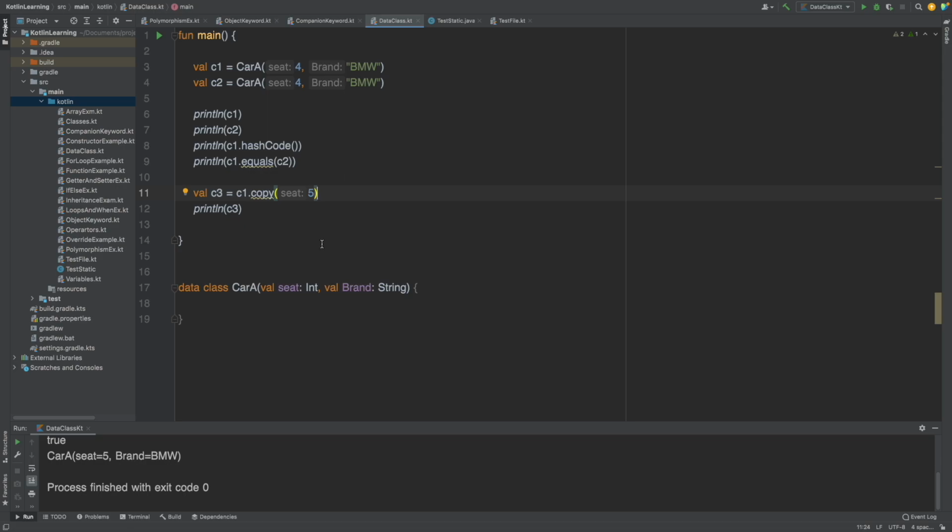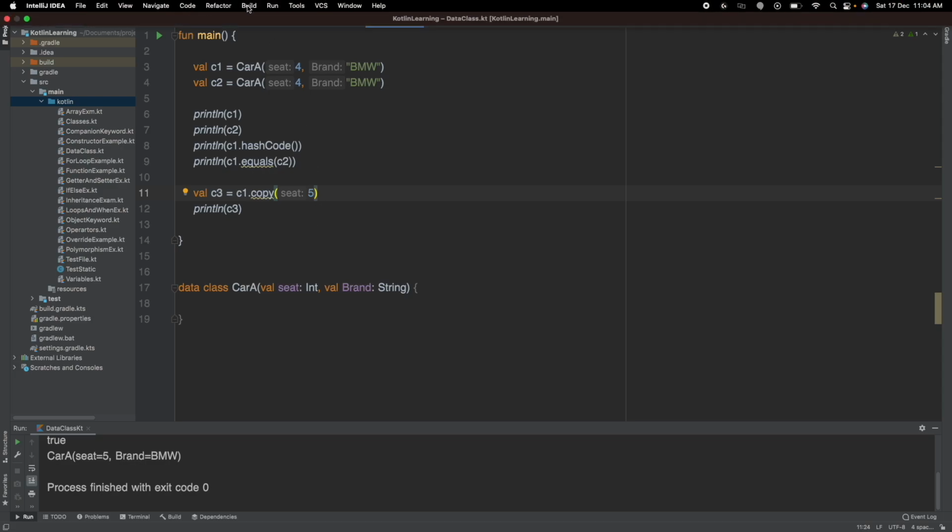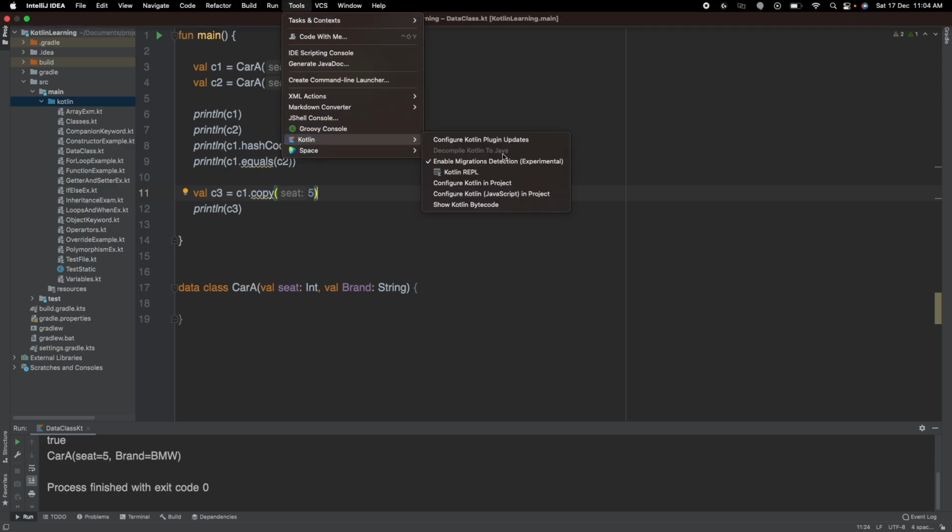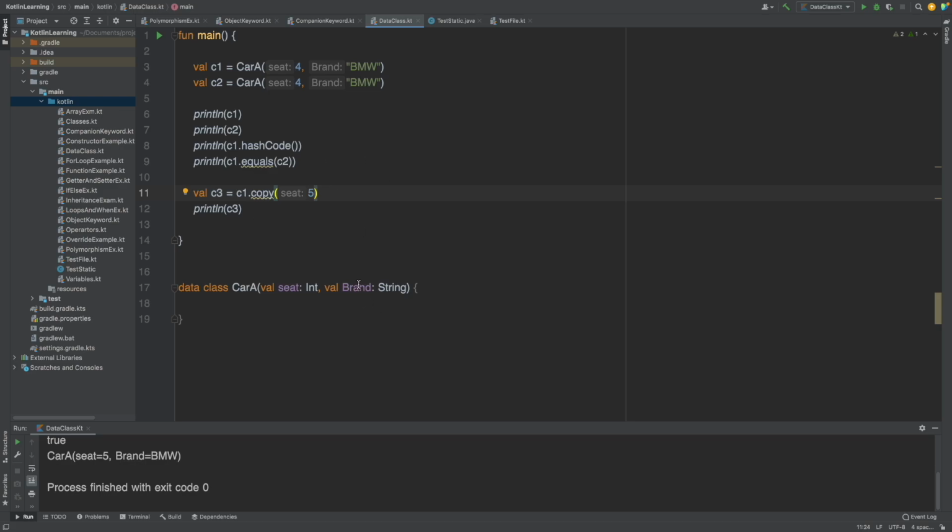Also, when you decompile this data class, when we remove this and decompile it from the tools in Kotlin, where you can show Kotlin bytecode, you will see in the background it is just creating the same hash code, toString, the same values as we have in Java.